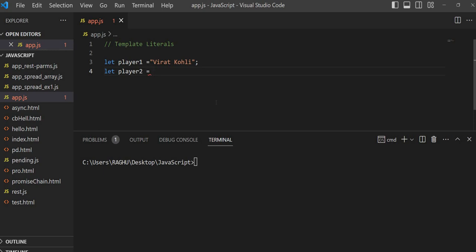For template literals we use backticks. For a normal string we use double quotations, but for template literals we use backticks. Where is the backtick key on our keyboard? It is just below the escape key and above the tab key. Observe your keyboard: below the escape key and above the tab key, just click on that one. So it's a backtick. Backtick is different.